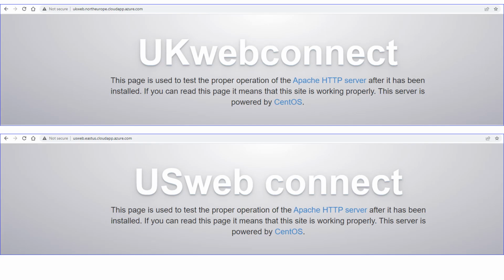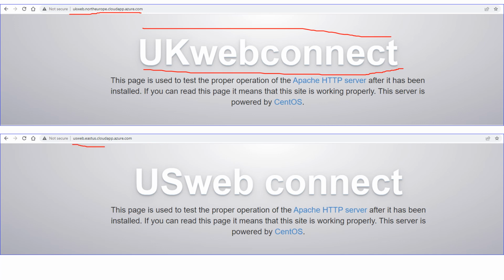So my first endpoint is ukweb.northeurope.cloudapp.azure.com, and when I try to connect on port 80, I can see this is the default page which pops up. Similarly, the second endpoint is usweb.eastus.cloudapp.azure.com, and we are successfully able to connect to both the URLs.